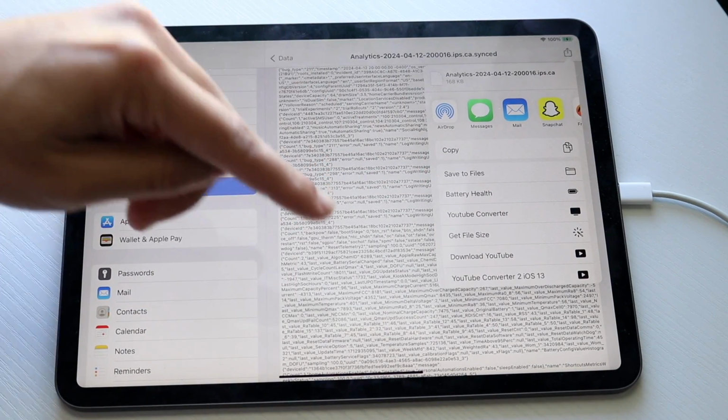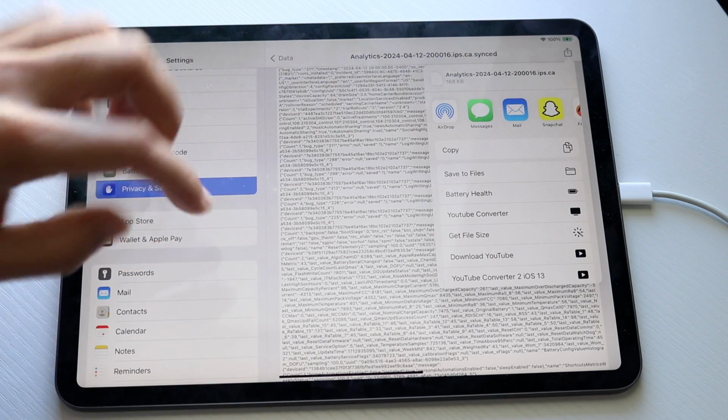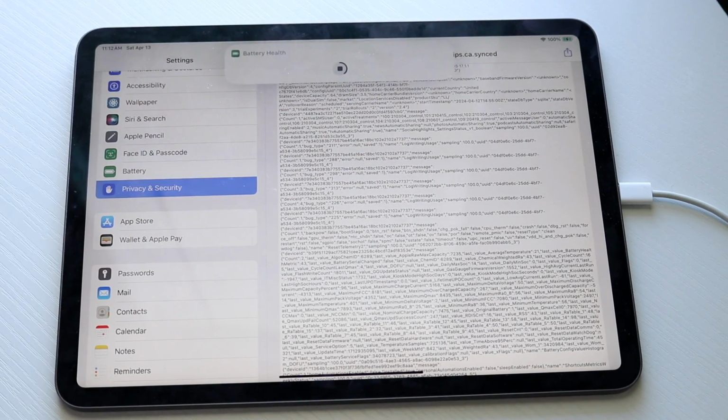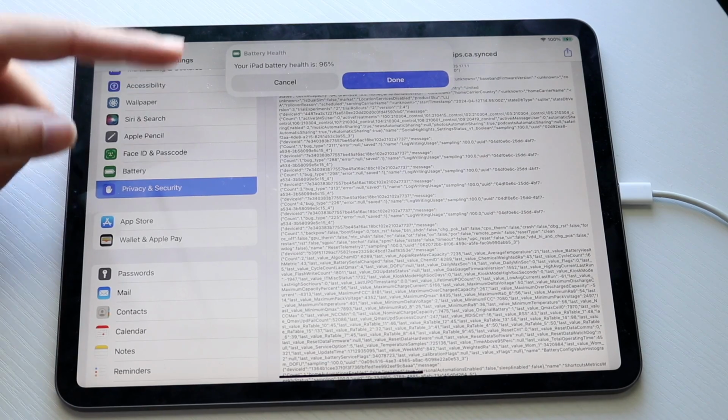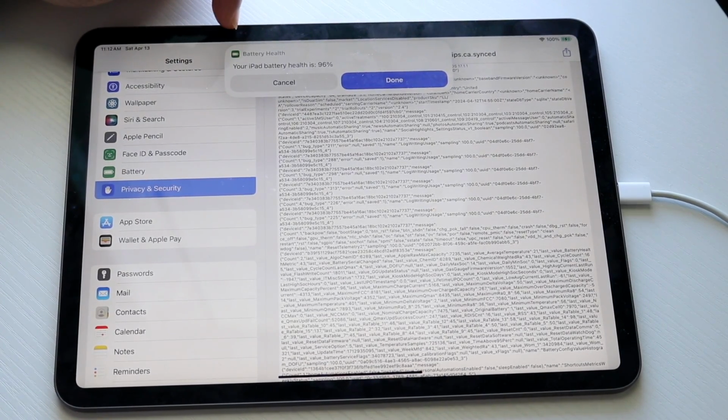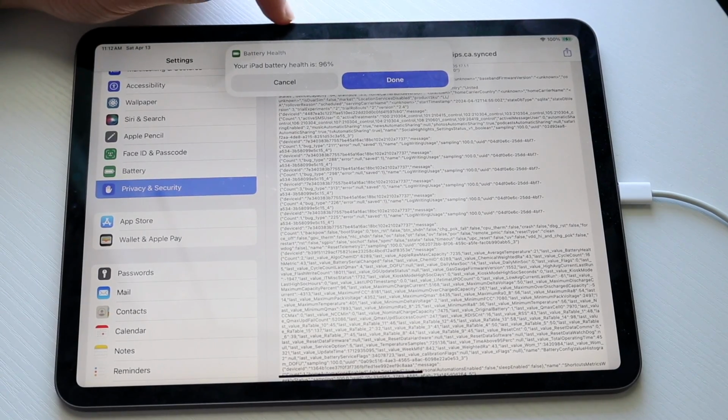If you don't see it, you may have to open up Siri shortcuts and then click on that, and you should be able to see it there. Then you want to tap on battery health, and watch what happens. It will run this thing at the very top, and it will automatically show me my battery health. So it tells me your iPad battery health is 96%, which is probably accurate.